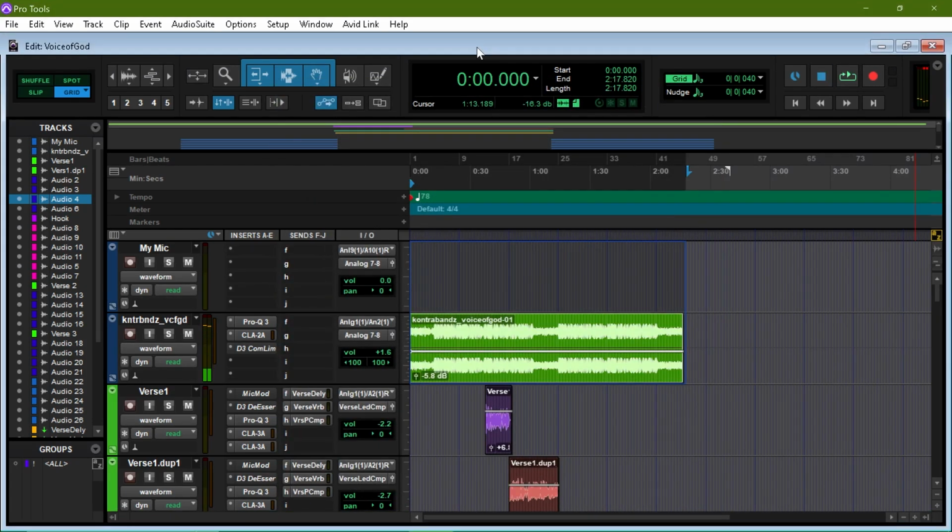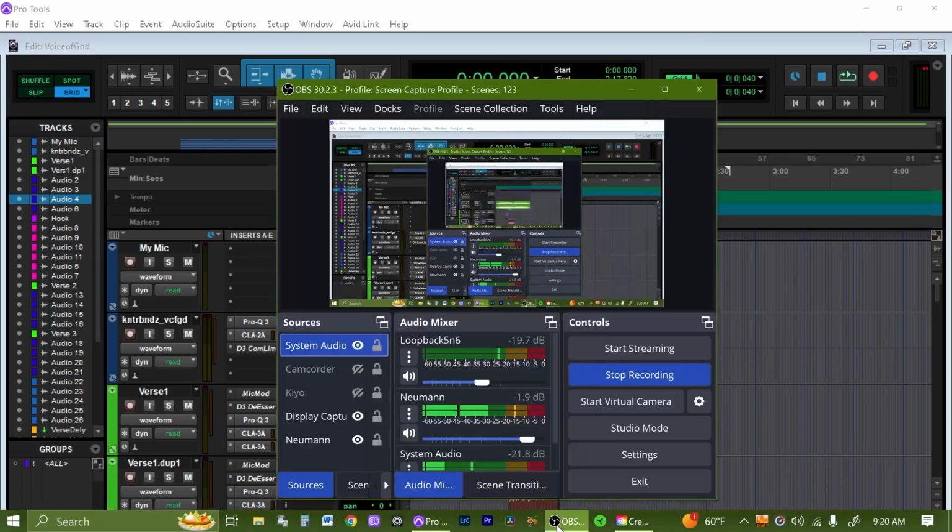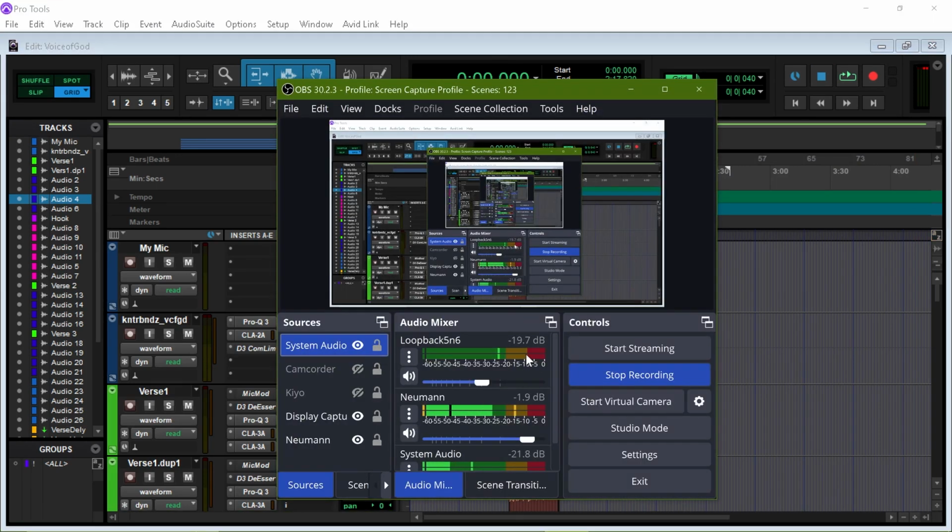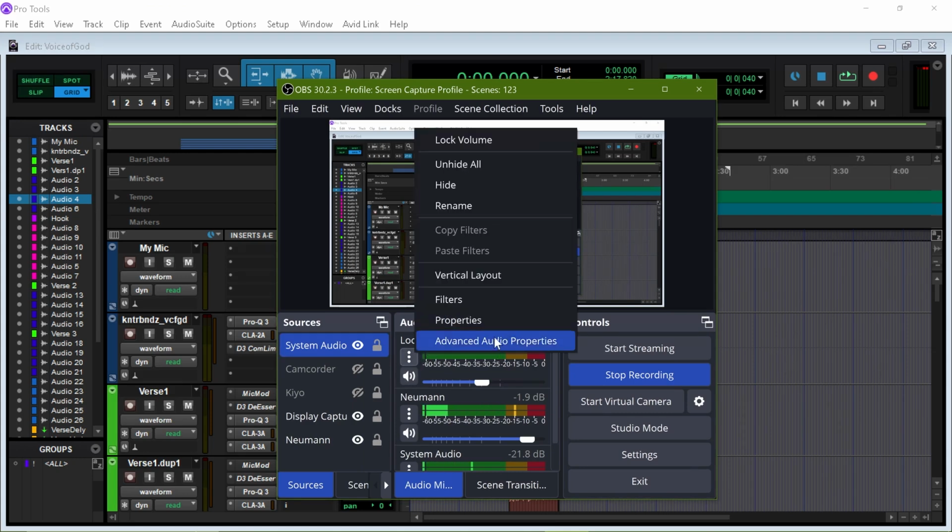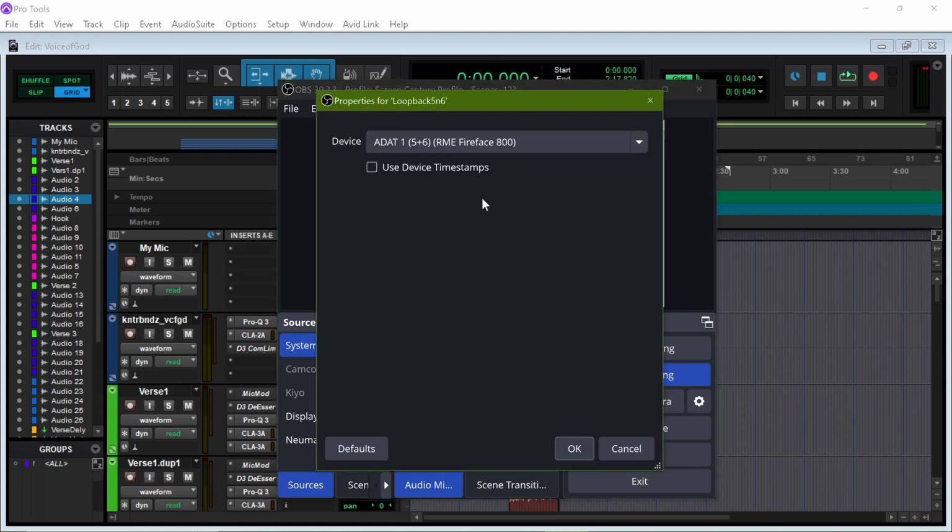As you can see, the Pro Tools audio, even though it's coming out of the speakers, does not route out to capture. That's why it's necessary in my particular situation to use a loopback audio track, and that is set to pull from a software input or output, which is ADAT 5 and 6.